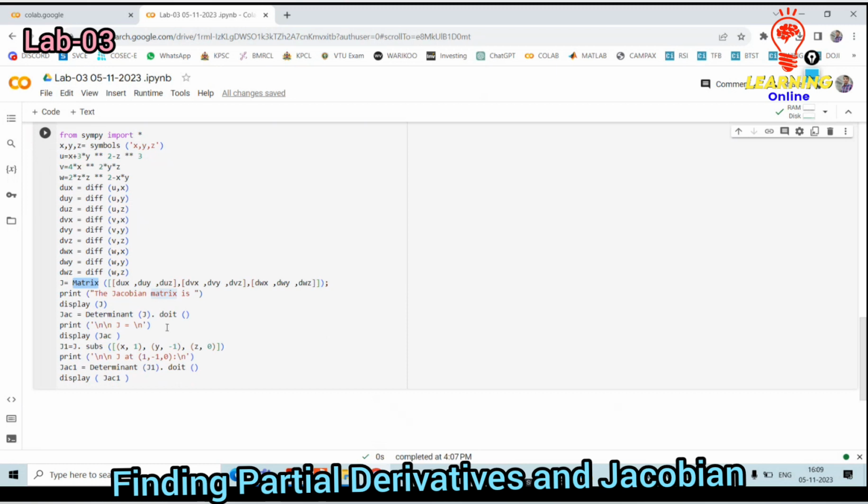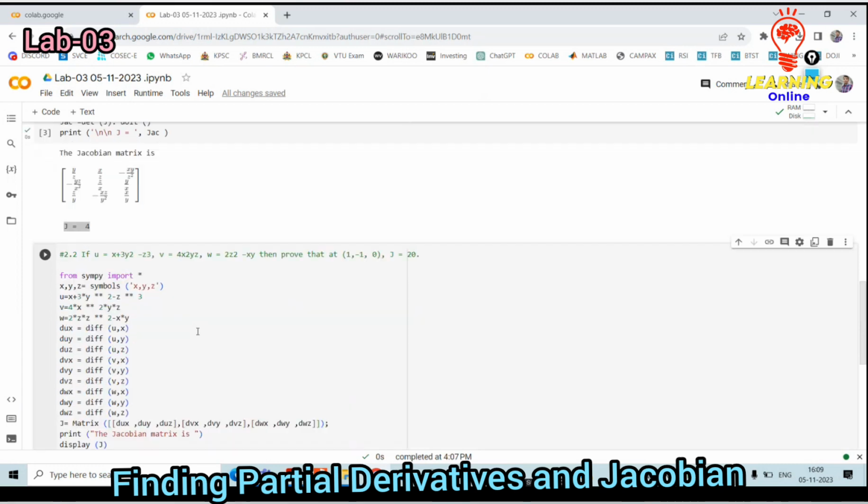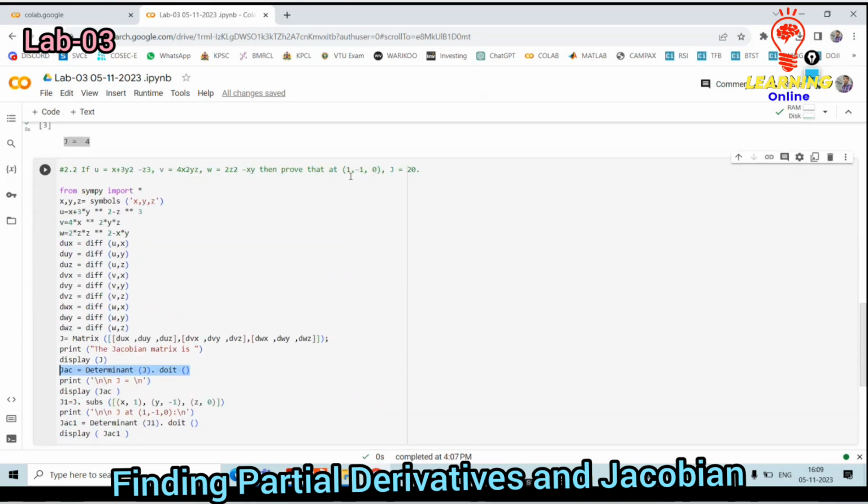Then what do I need to do? I want the determinant, corresponding to what they defined. The Jacobian matrix values are to be defined as 1, minus 1, 0. At that instant, print the values with respect to the particular Jacobian matrix that you got.